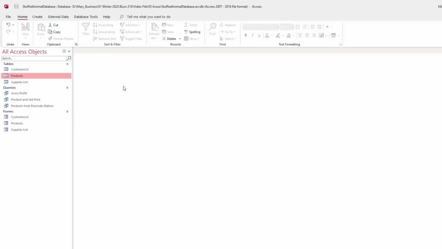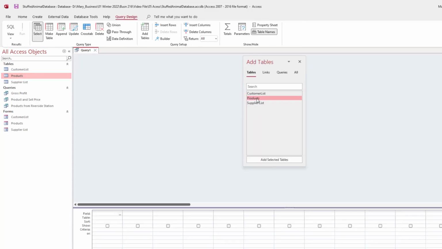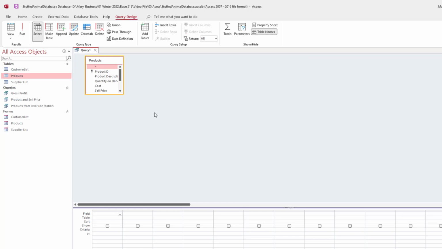So now we have 3 queries here, and I will close that, and now we can create our fourth query. And the question for our fourth query is calculate the inventory. Again, this is a calculated field, and we will calculate the inventory for our products table. So I will click on Create and then Query Design. And then I'm using the products table, so I'll double click on that, and I will close the Add Tables dialog box, and I am resizing that.